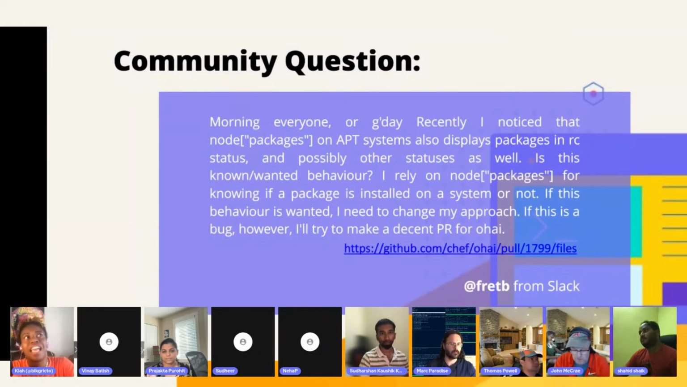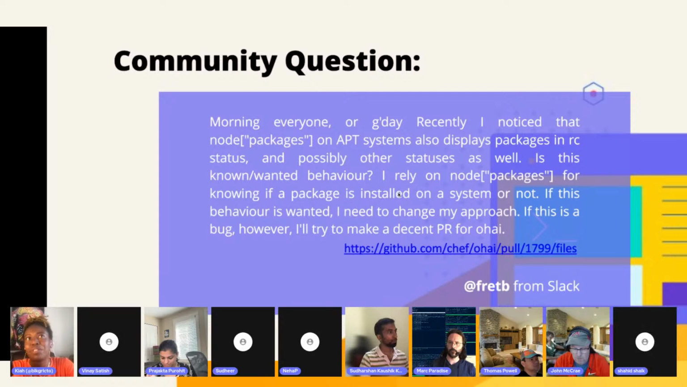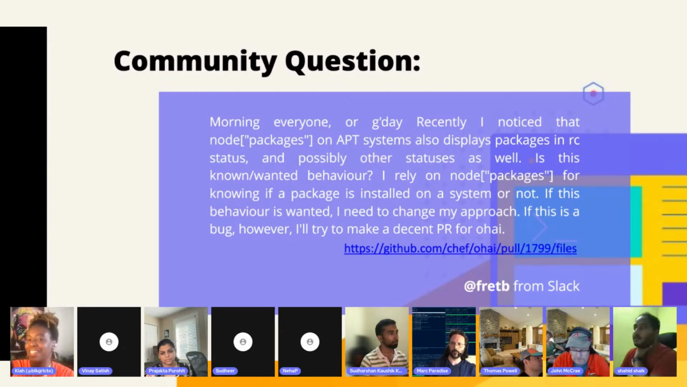Fred B from Slack asks, morning, everyone. Recently, I noticed node packages on apt systems also displays packages in RC status and possibly other status as well. Is this known or wanted behavior? He relies on node packages for knowing if a package is installed on a system or not. If this behavior is wanted, he needs to change his approach. If it's a bug, he wants to contribute and create a decent PR for OHAI. Who's going to take that one?